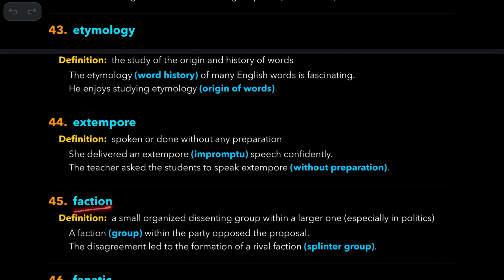A faction is a small organized dissenting group within a larger one, especially in politics. A faction within the party opposed the proposal. The disagreement led to the formation of a rival faction or splinter group.